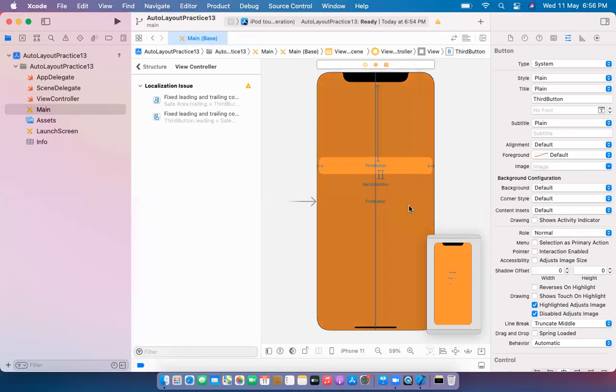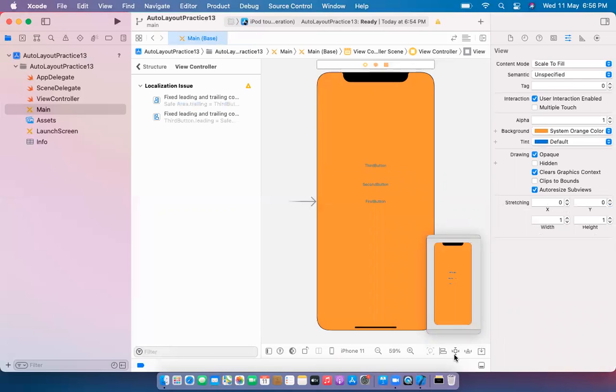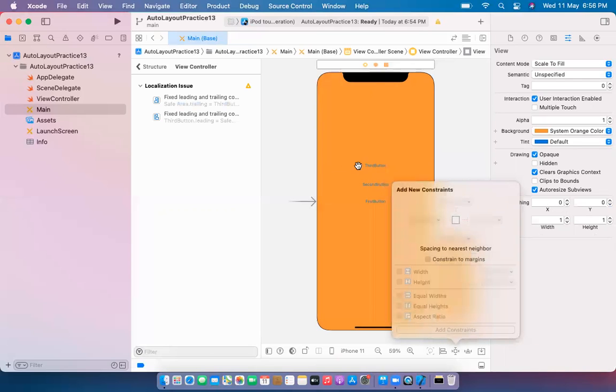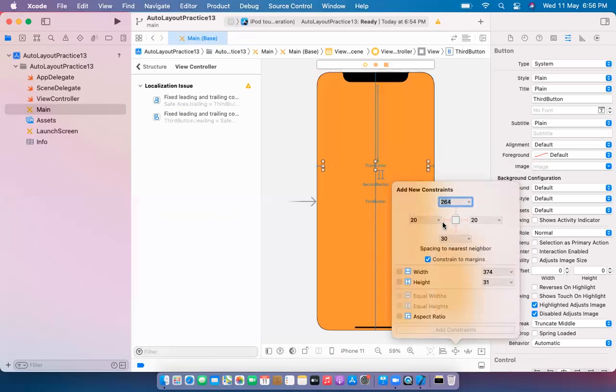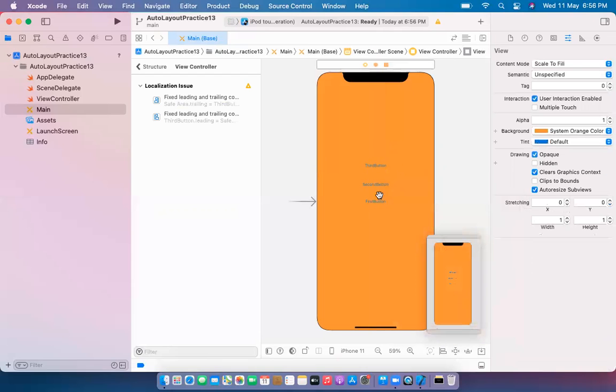Okay, so likewise you can add the constraint to your button. You can position your button according to your will at a distance from any object, or from the safe area, or from the view. You can adjust according to your need. Okay, so this is regarding creating the constraints.